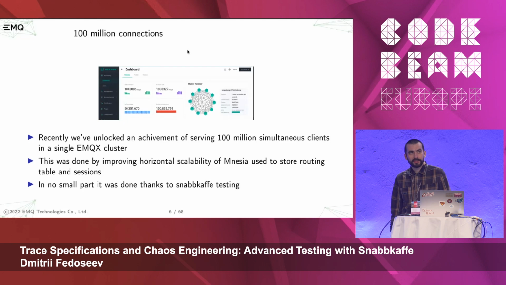Recently, we've unlocked an achievement of serving 100 million simultaneous clients in a single EMQX cluster. This was done by improving horizontal scalability of Mnesia database, which is used to store routing table and session information. In no small part, it was done thanks to Snabbkaffe testing. So it's not just some sort of theoretical concept, it's a production-grade library.